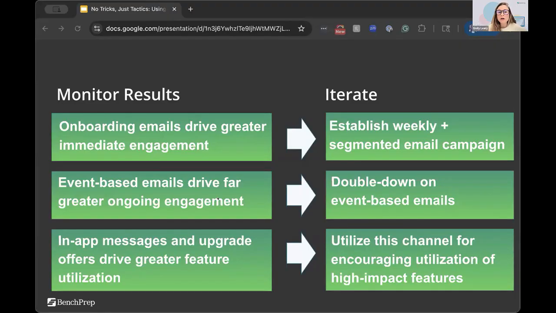They also double down on those automated event-based emails to continuously recognize the commitment and the achievements as a motivational tactic. And they continue using those in-app messages to continue to encourage the utilization of those right features at the right time.